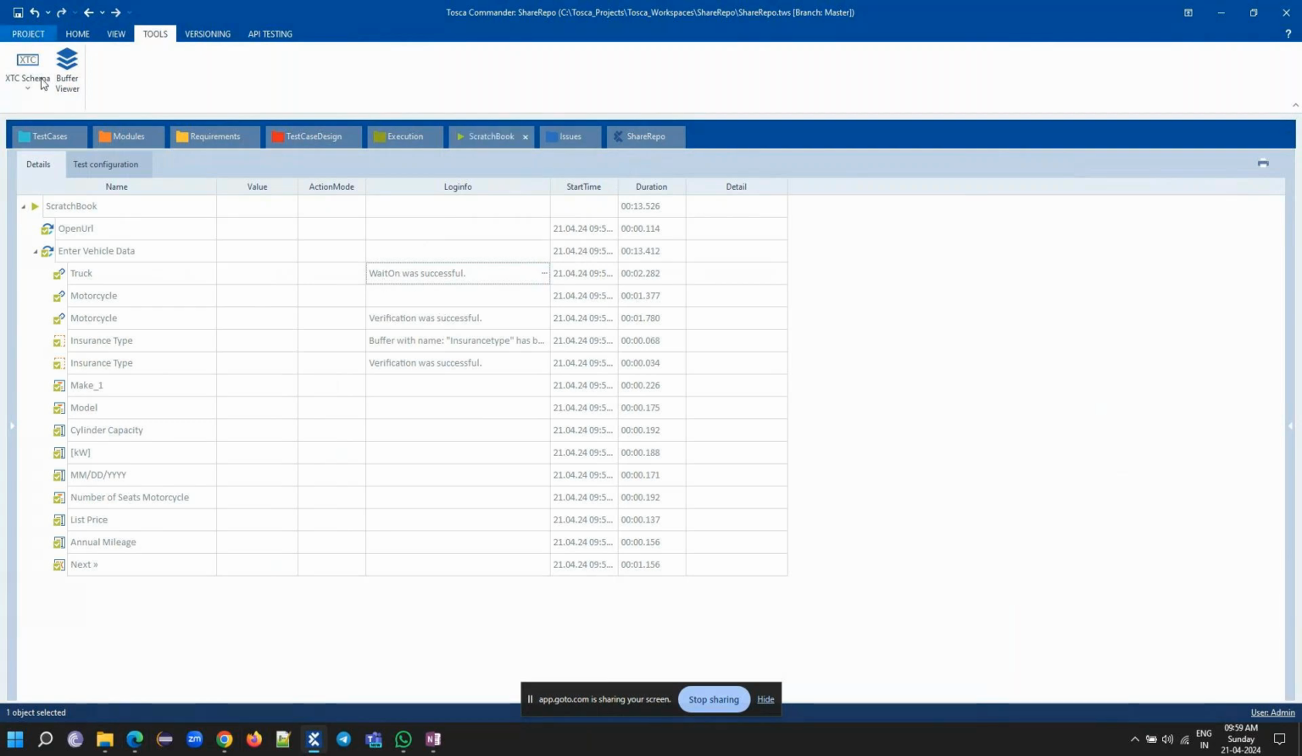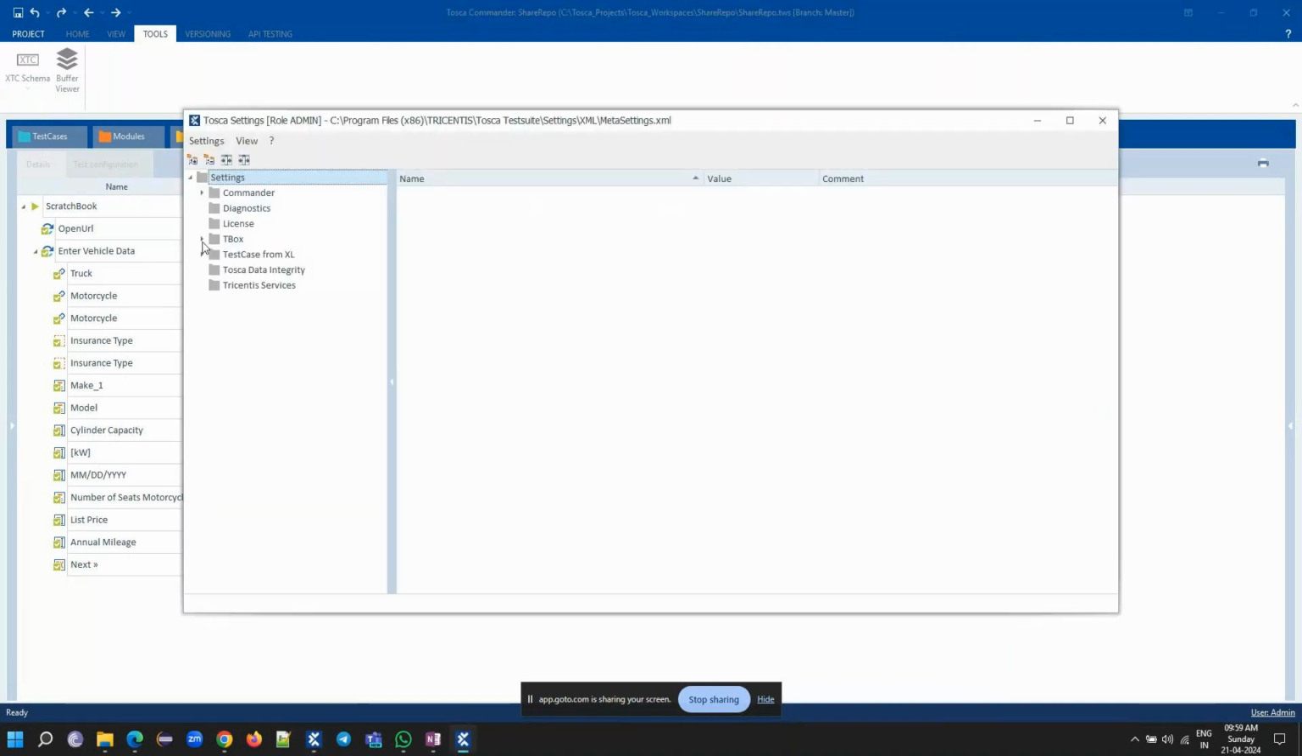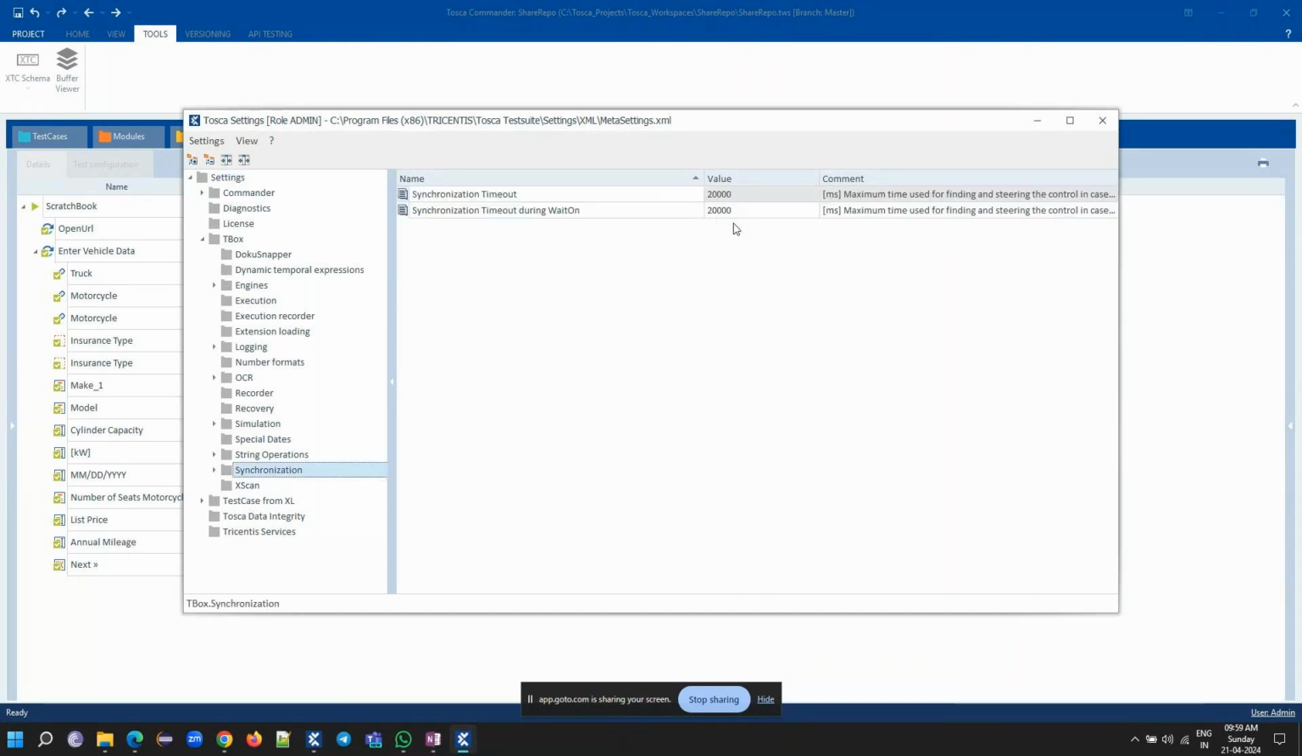If you want to change the settings, by default 30 seconds will be there, and if you want to modify it to 40 seconds, 50 seconds or even more, you can do that in the settings section. You will get an option of synchronization. Sorry, this is 20 seconds, so I have reduced it to 20 seconds. These values are in milliseconds. If you want 60 seconds, you have to enter 60,000 over here.